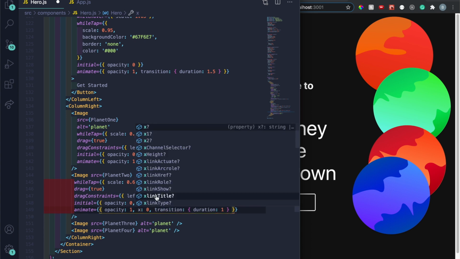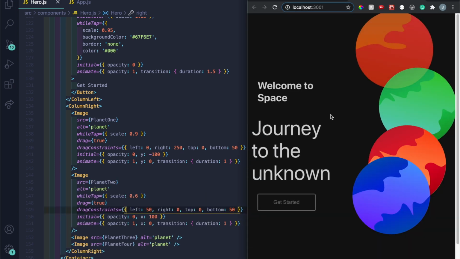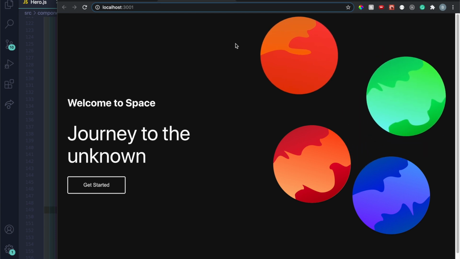And then in terms of the constraints, let's set the left value to 50. Let's set the right to 0, top is 0, and bottom 50, we can keep that. So now when I refresh, see how we got the little right action coming from the X axis. Also notice it's smaller because I set the scale to be smaller too. So again, this is dragging here.